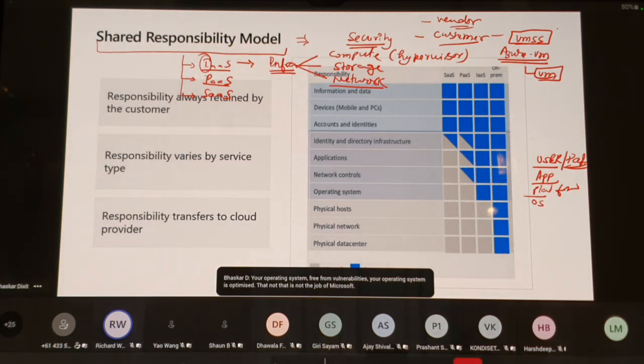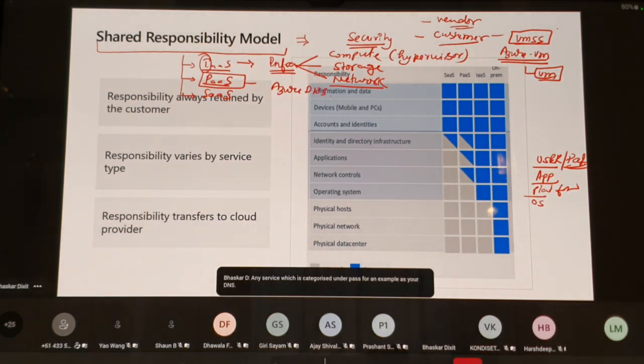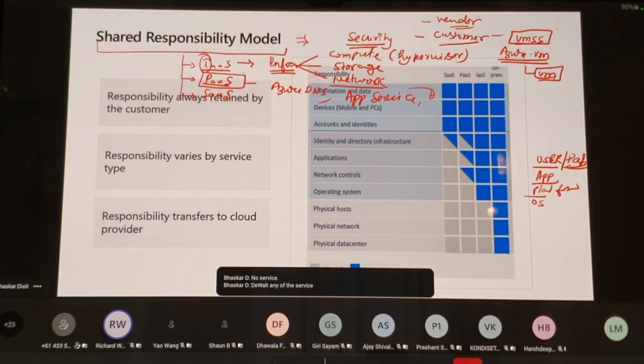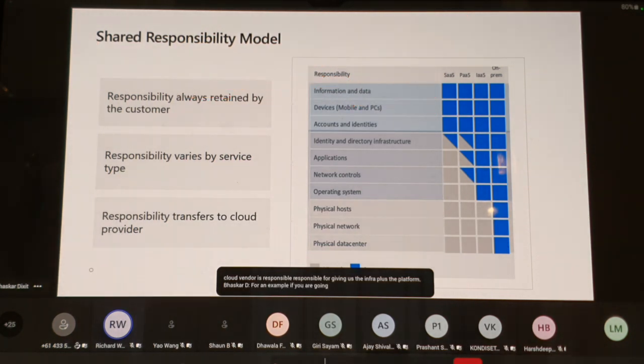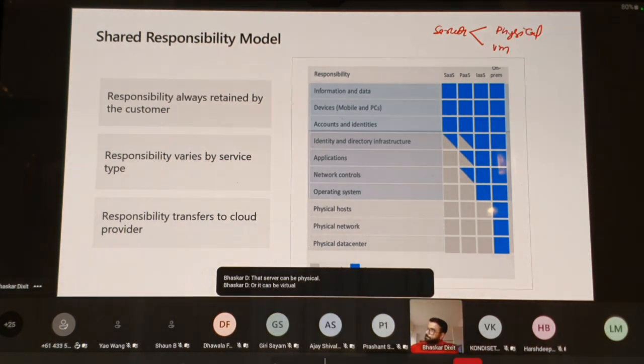Right? Any platforms, any service which is categorized under PaaS, for an example, Azure DNS, App Service, Key Vault, any of the services categorized under PaaS, cloud vendor is responsible for giving us the infra plus the platform. For an example, if you are going to host the DNS service on premises, we need a server first of all. That server can be physical or it can be virtual.